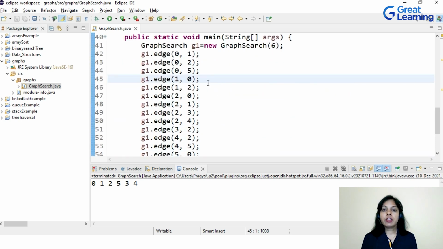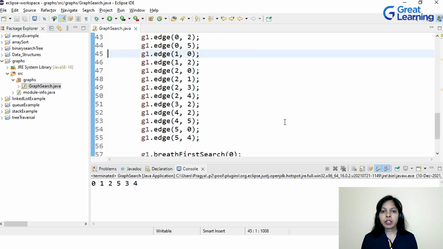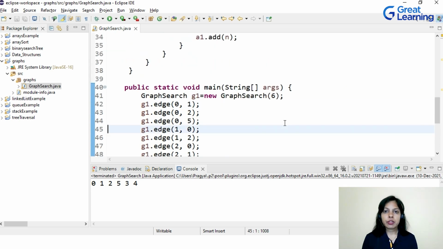And that's it. In the main method, we'll just create an object of the particular class, and then call the edge method to create the adjacency list. And then lastly, call the BreadthFirst Search method. So that's all about the implementation of the BreadthFirst Search algorithm.